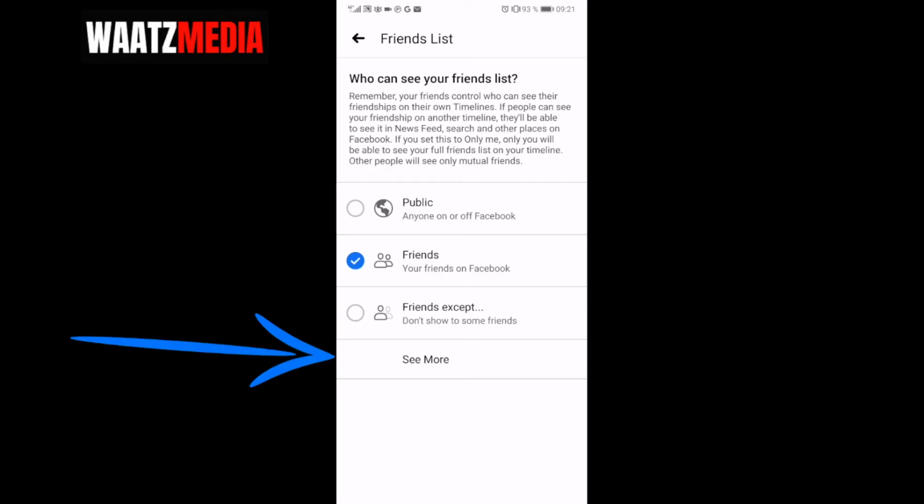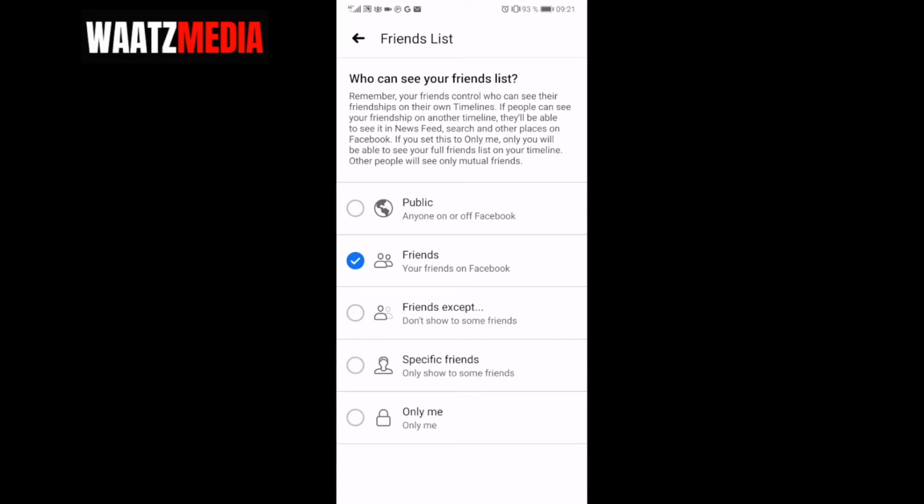Alright, so now click on see more. So if you want to hide your friends list on Facebook, just click on only me, like so. Okay everyone, so this is how you can hide friends list on Facebook on your mobile phone in 2020. I hope this helped. Okay everyone, so I hope you successfully hide your friends list on Facebook.